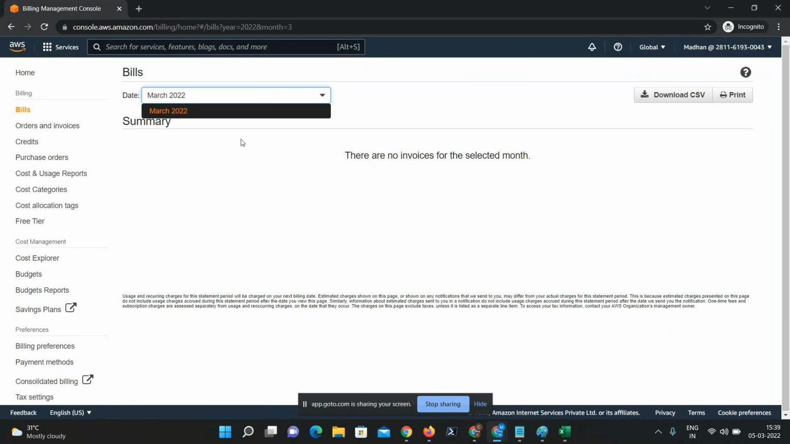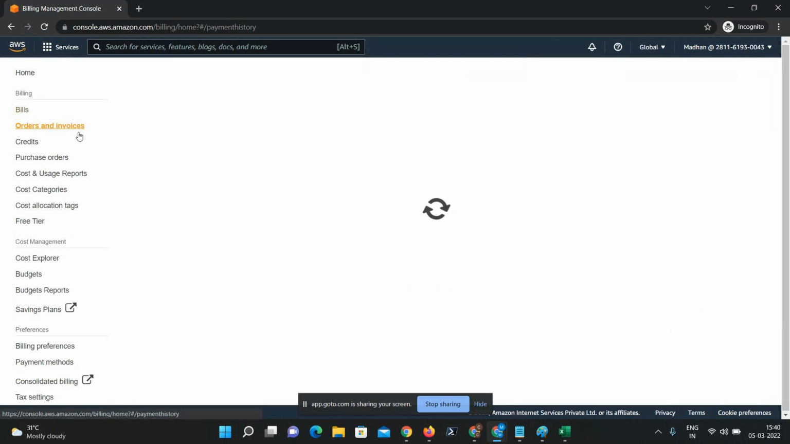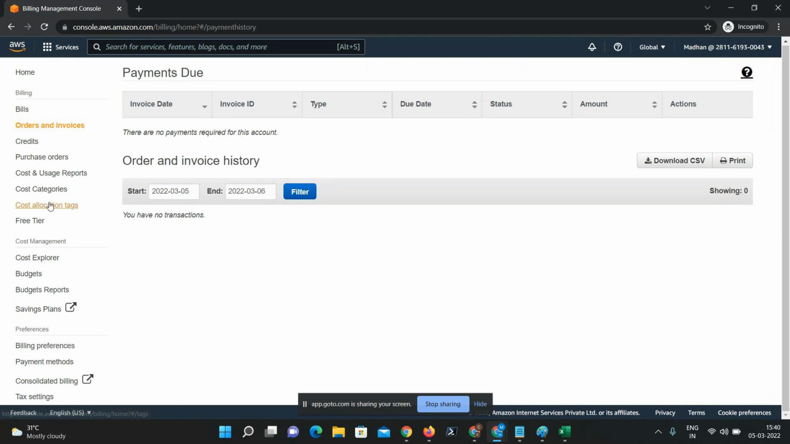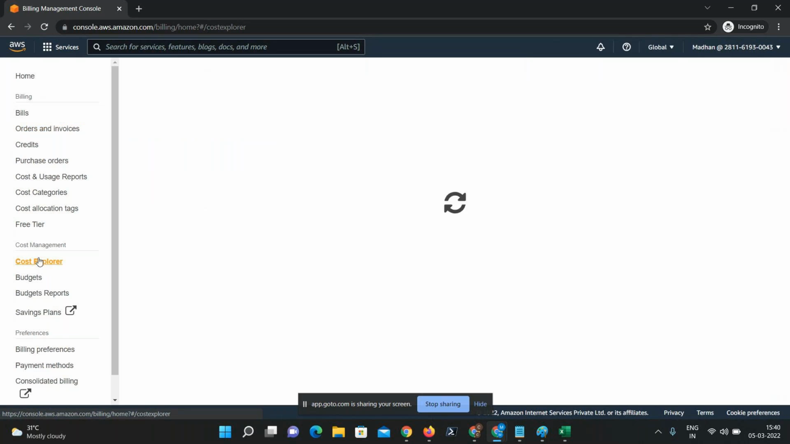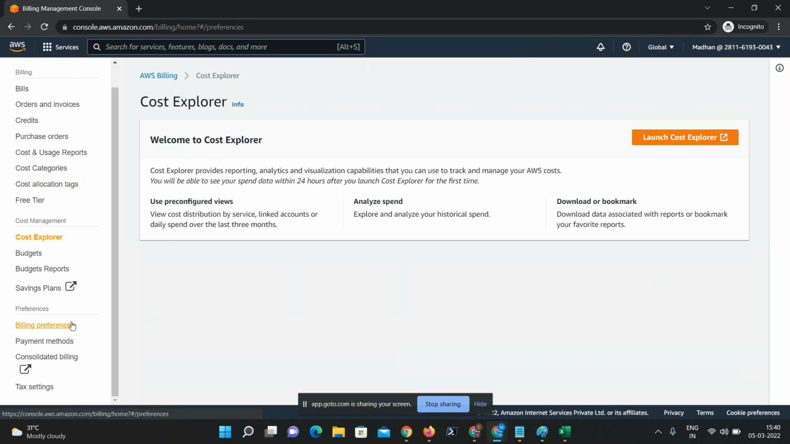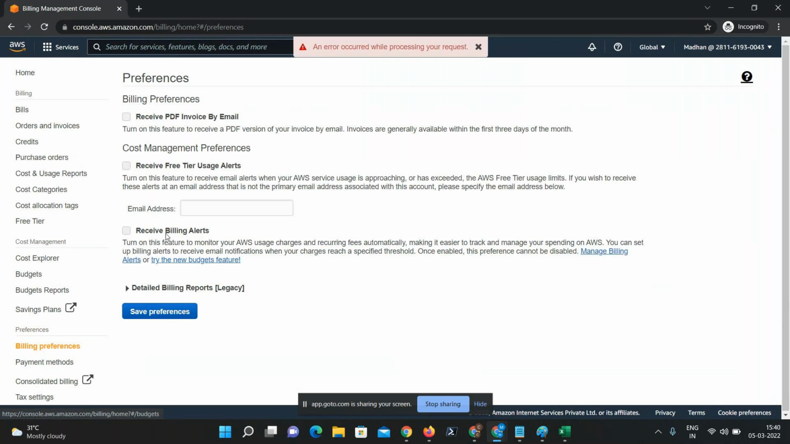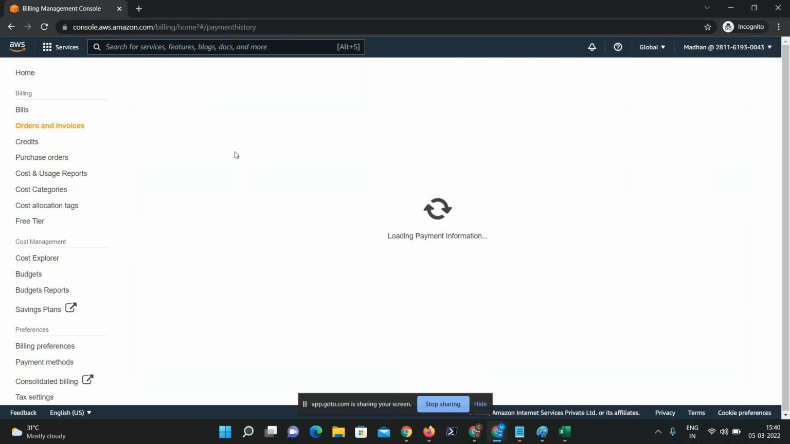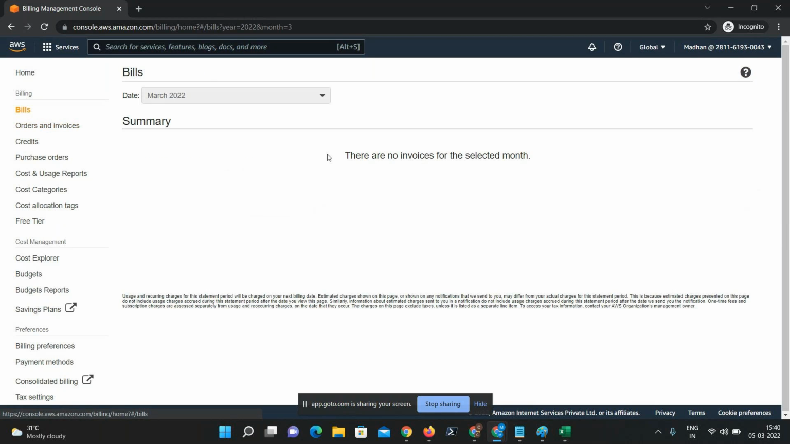I can see monthly bills. I can track orders and invoices. Cost explorer, budgets, billing preferences, credits. If you have any credits, you can use that. Orders and invoices, like that you can add. So that's all for this lab.